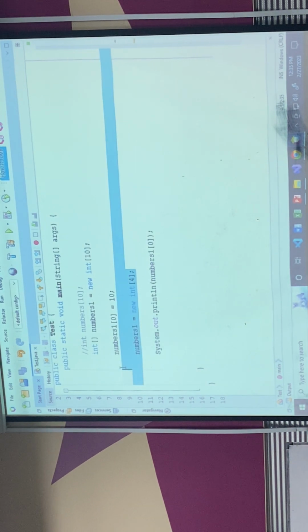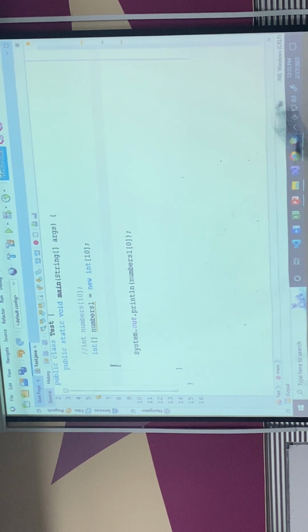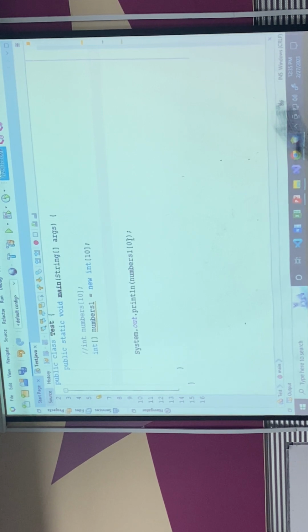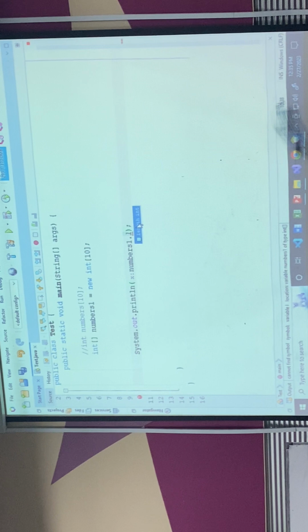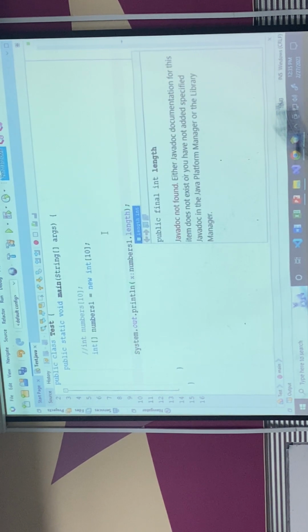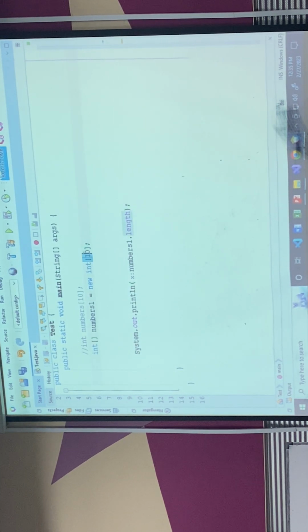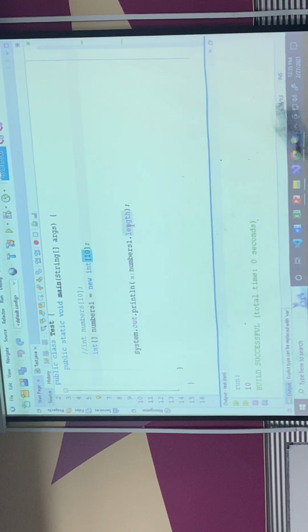Then another one, to get the size for the array. Of course, number 1 dot length. This dot length is to get the size of your array. Now I assign the 10 columns inside my array called number 1. Then when I run this, we get number 1 dot length, and you're going to get the size is 10.